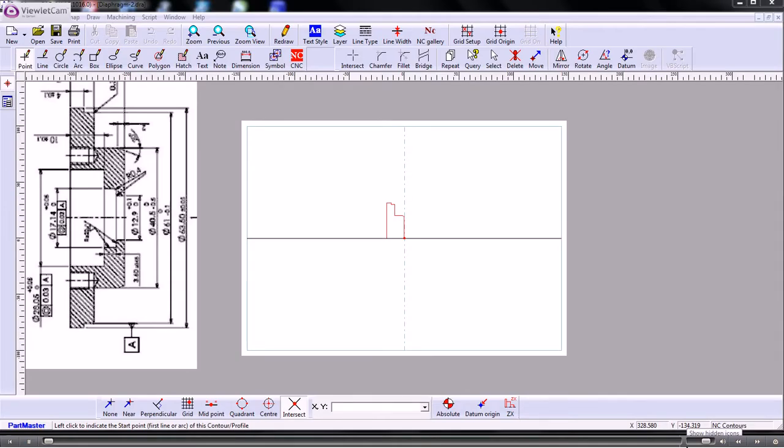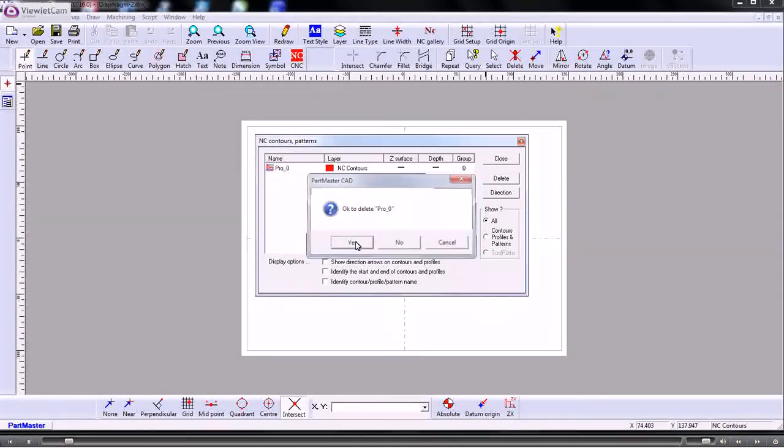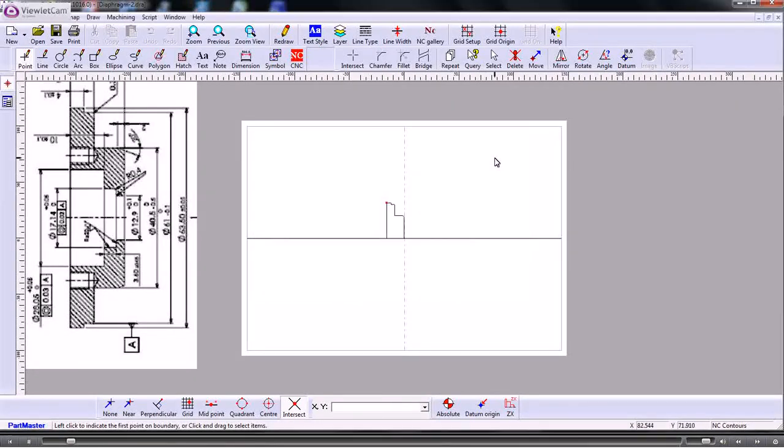Okay, in this second video we'll show you how we can do the inside and also mirror image this so that we can get to it. So this is the original drawing. What we need to do is get rid of the profile that we created, so we can do that using NC Gallery and delete it. Okay, so that's got rid of the profile that we created earlier.